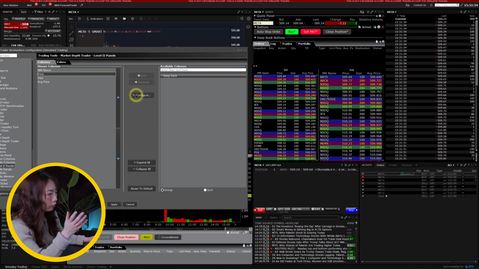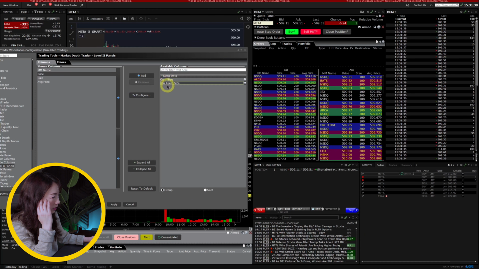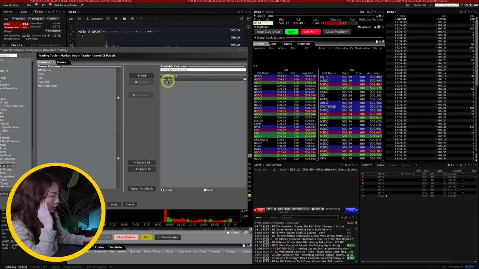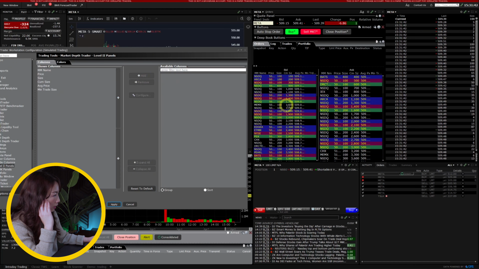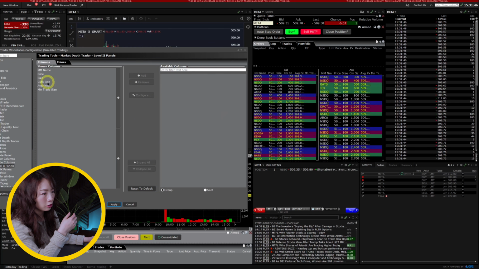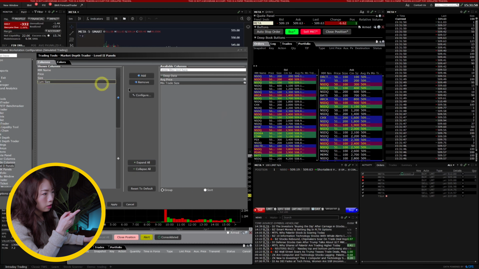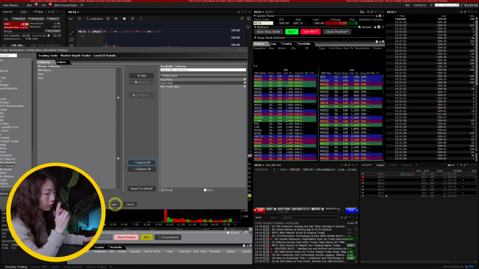I think by default there were a lot more things, like mini trade size and cumulative size. So by default, this is what it looks like. But really, you don't need that many columns, so that's why I remove them. It's just remove, remove, remove. So by default, I only want this.